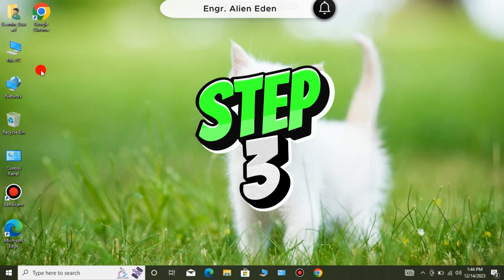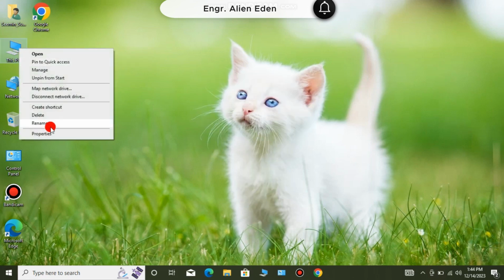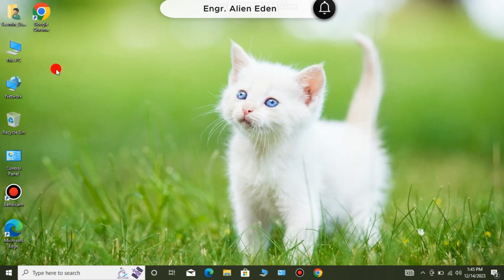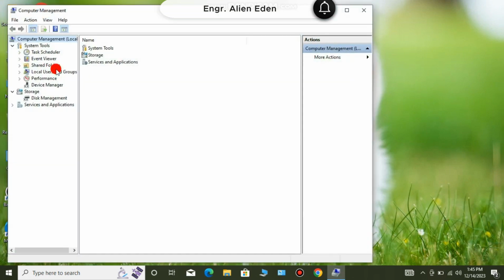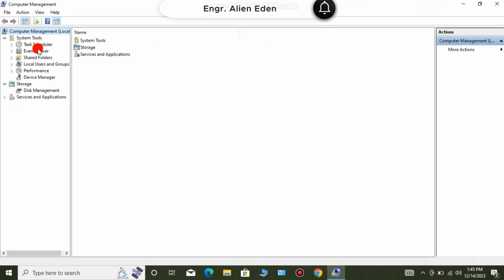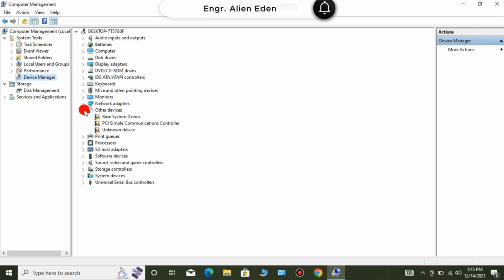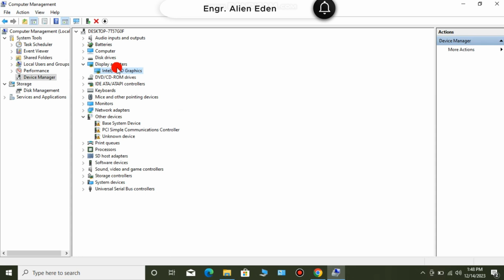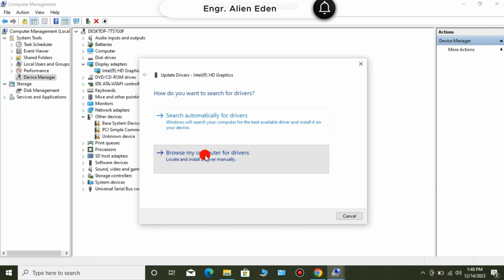Similarly, you have to go to the This PC option, then manage, then open device manager. After maximizing the window, select display adapter, right click on it, click update driver, select browse my computer and click browse.